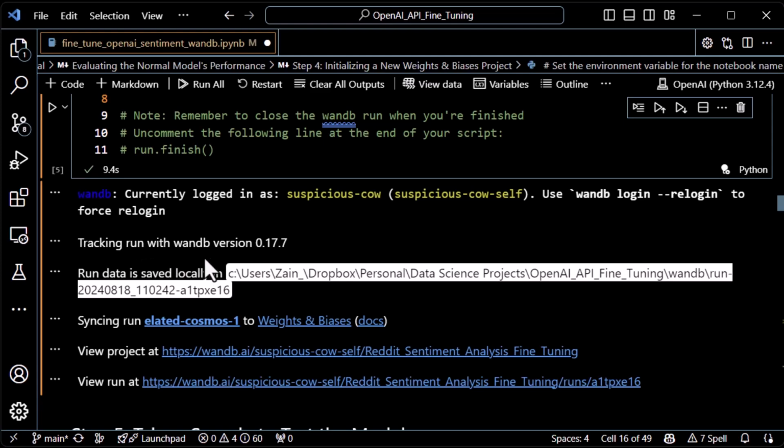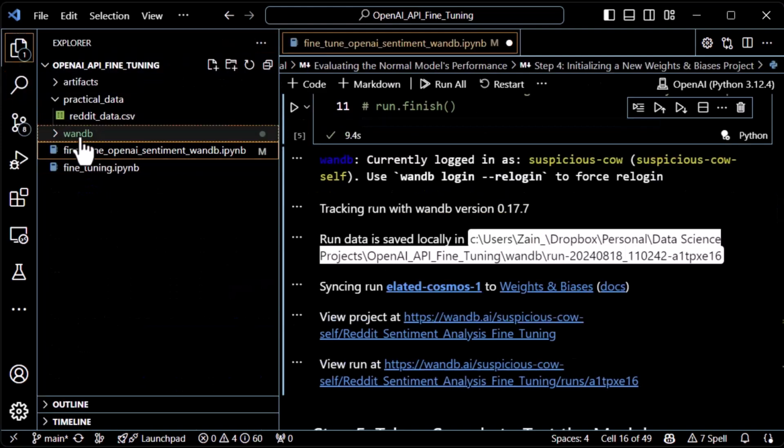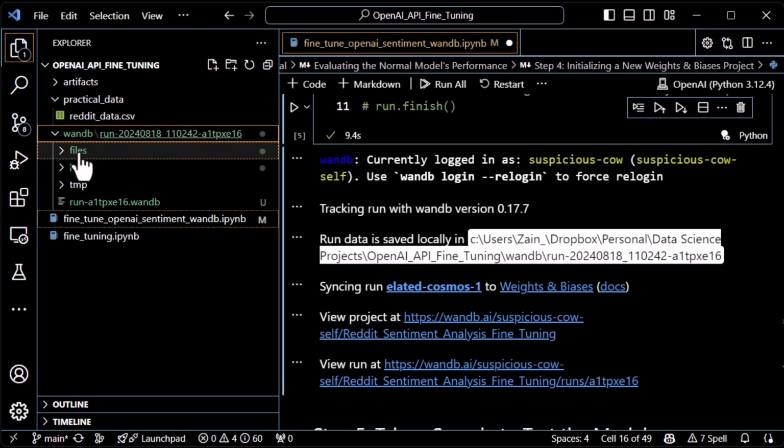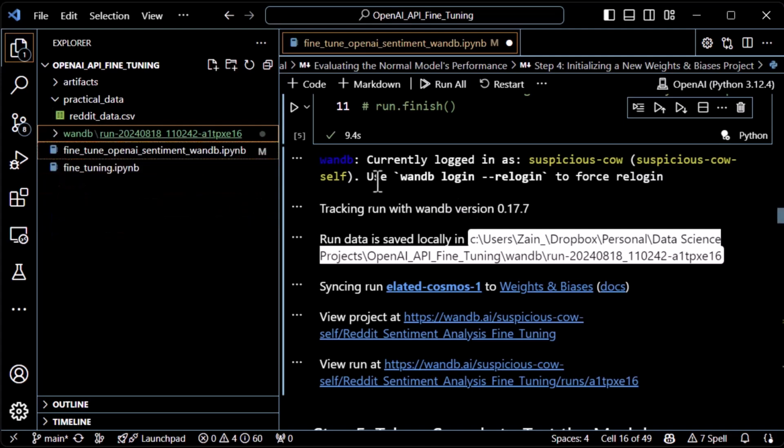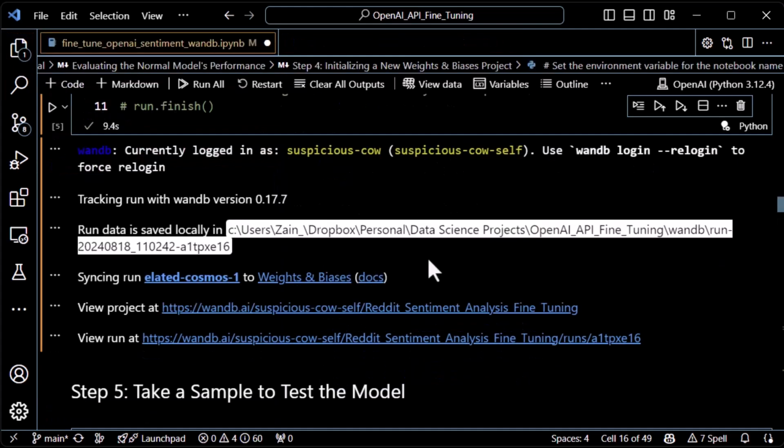All right. Here we go. It's tracking run with W&B version 0.177. Run data is saved locally. Now, by the way, it is saving it locally. See here, it created a wandb folder, and then it's got files, logs, all kinds of stuff. This is what I was telling you about. It is logging. It is active. It is live. Now, I'll delete that before I actually give you guys the code for this, but understand it's doing that. It even gives the run a name, Elated Cosmos, because we didn't give the run a name, which is fine. I don't mind that.